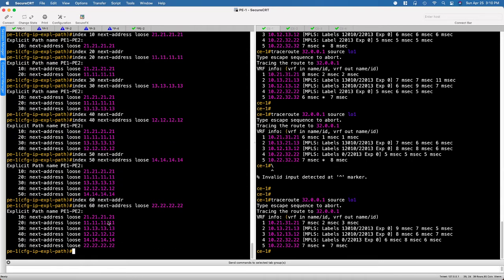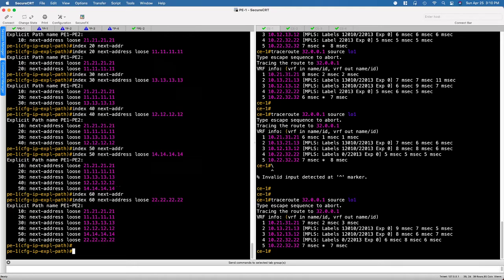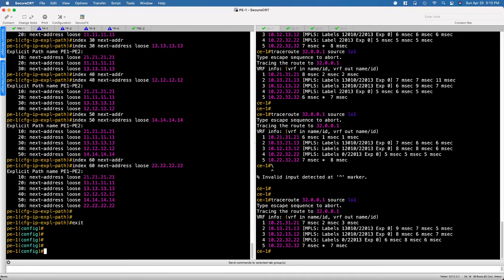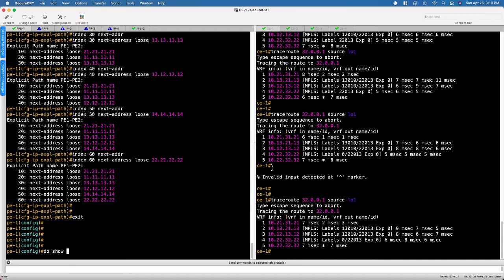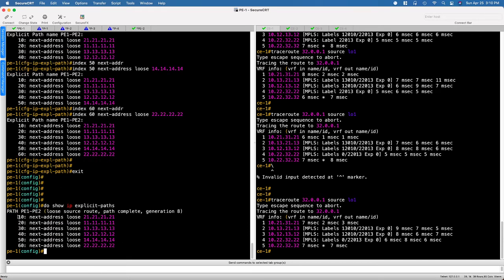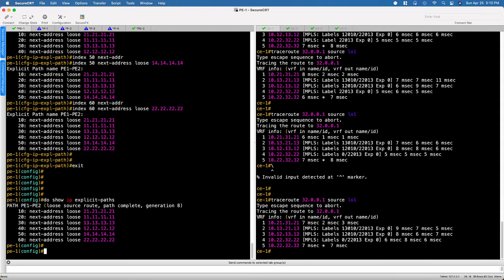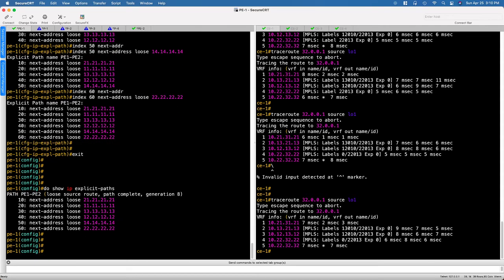So what we're saying here is that if we're a packet going from PE1 to PE2, we want to specify this local router first, and then every single hop following that where we want the packet to go. So we exit out of the explicit route object. The way you can verify it is you do a show ip explicit-paths, and we can see it lists all the paths out there. It's got to be a loose source route.